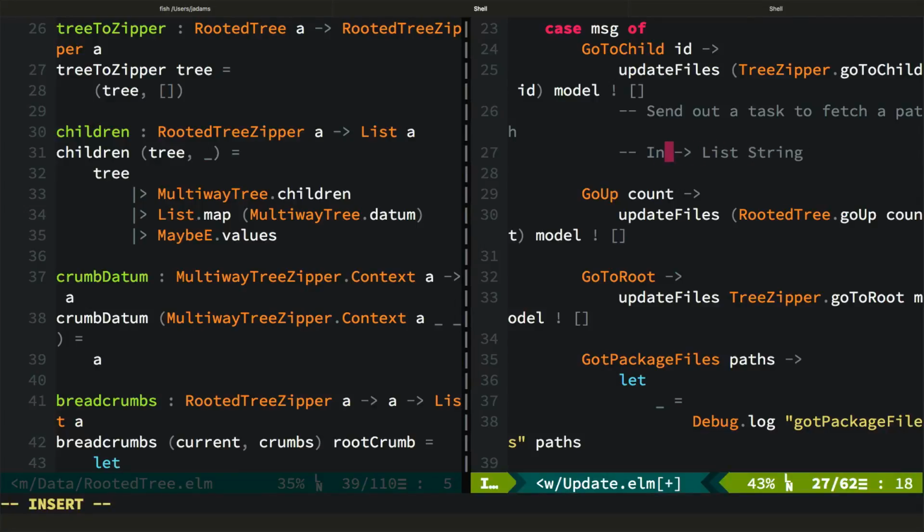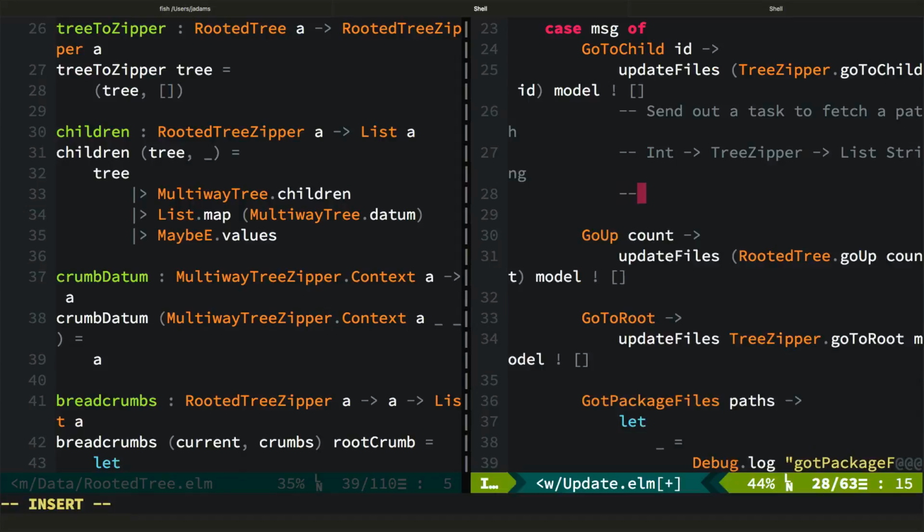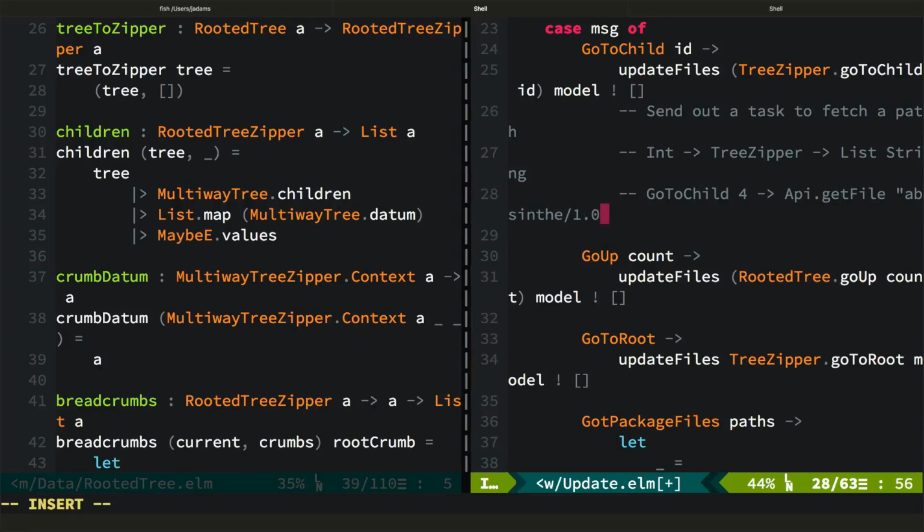Right, so this is an int, and the tree zipper, so that we can say go to child 4, and we know to send out the API dot get file absinthe 1.0 libfoo.ex. So can we turn 4 into this string is what I'm asking. How do we ask the tree zipper for that full path?